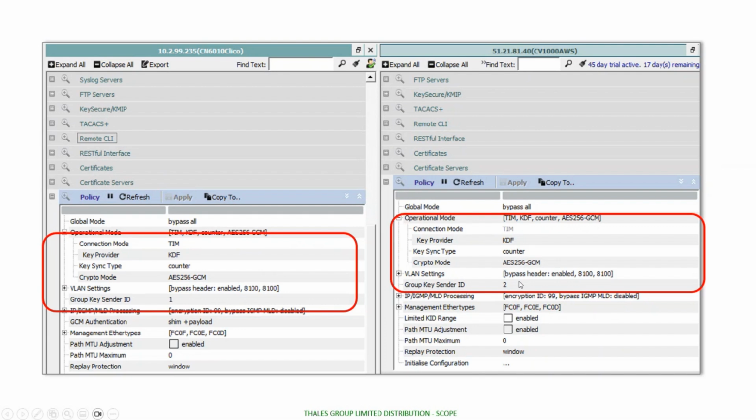The same is here, and the only difference is that the group key sender ID must be different on each HSE exchanging the packets. That's very important, because based on this sender ID, HSE knows what is the sequence of the encryption key for the particular encryptor. Of course, we can talk one-to-many, not like in my example, one-to-one. This is, of course, the simple use case.